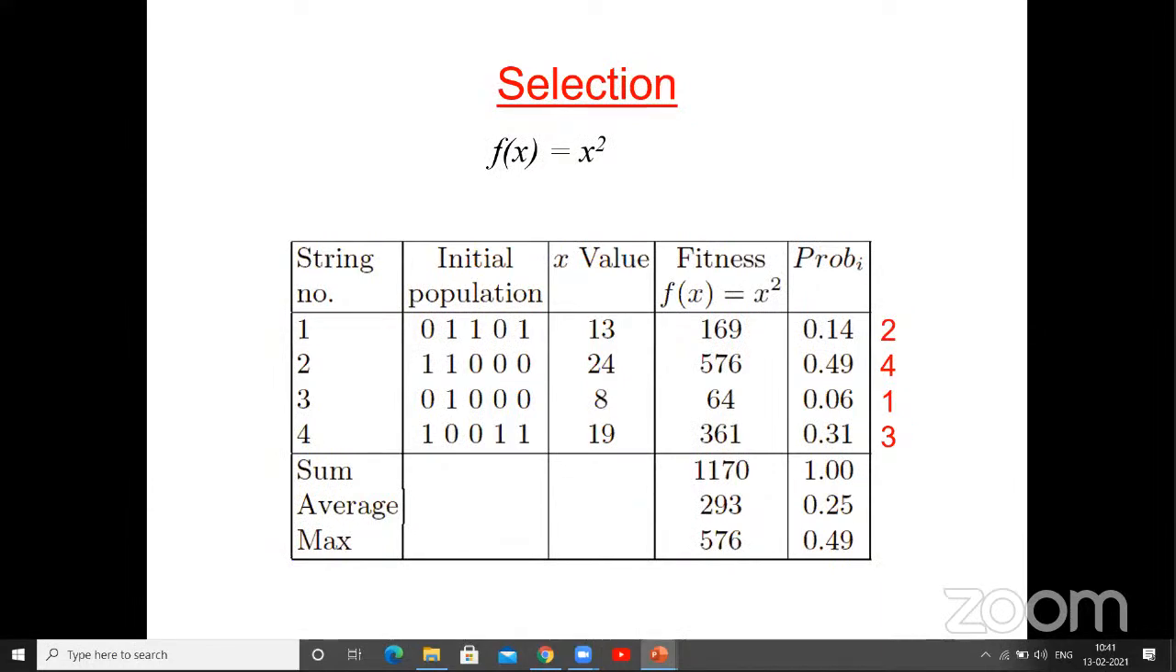So those 4 values we have generated initially, 13, that is represented by binary 0 1 1 0 1. Similarly 24, 8 and 19. Then we find the fitness value. Fitness value means f of x is equal to x square. So if x is equal to 13, f of x is equal to 169. If it is 24, 576. Like this, the values we are calculating.